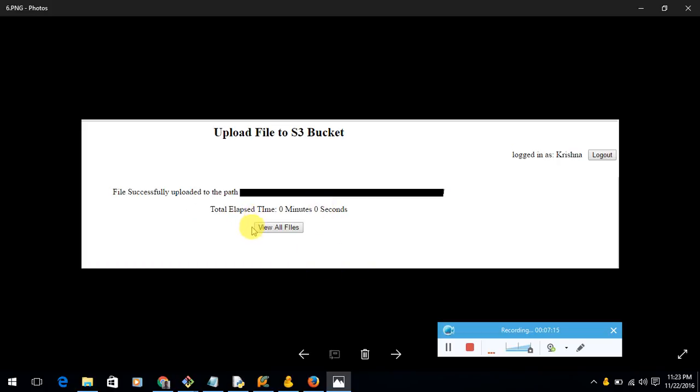Once you upload, if you want to see the uploaded files, you can click on this view all files button. If you click on it, all the available files from that bucket will be displayed along with their size and the last modified date. Again, when you click on the view all files button, the file names from the S3 bucket will be displayed along with the file size and the last modified date.